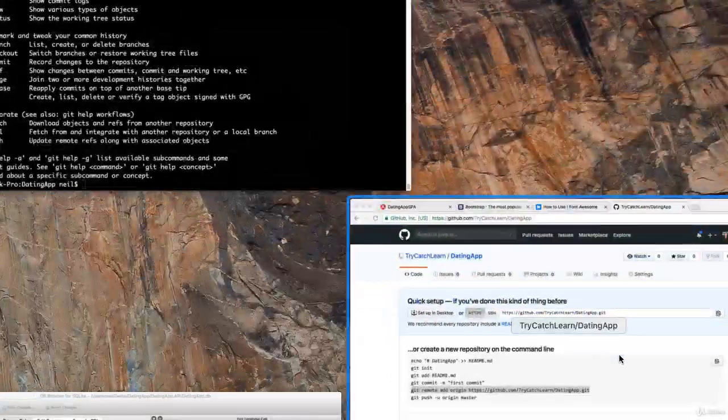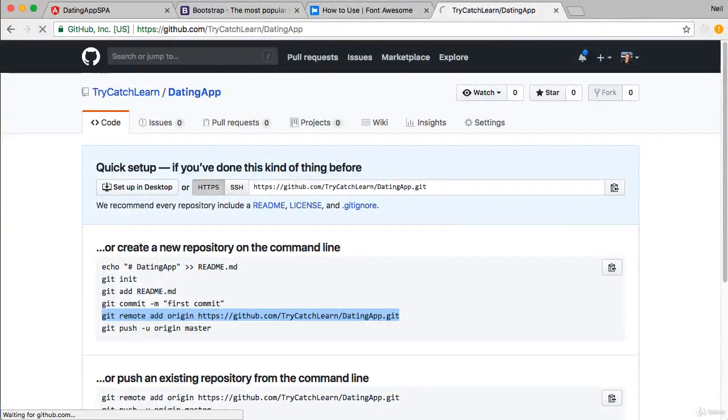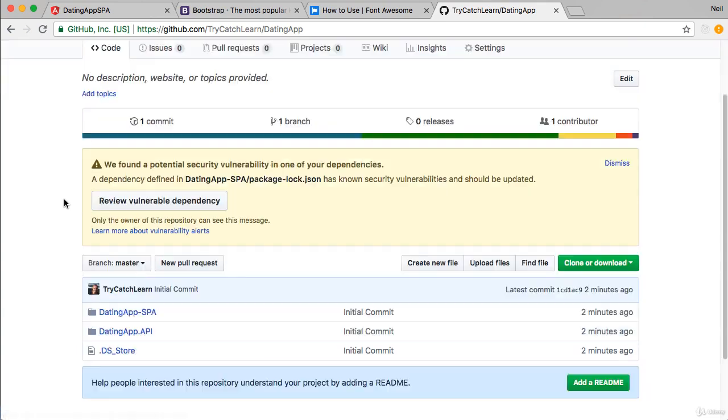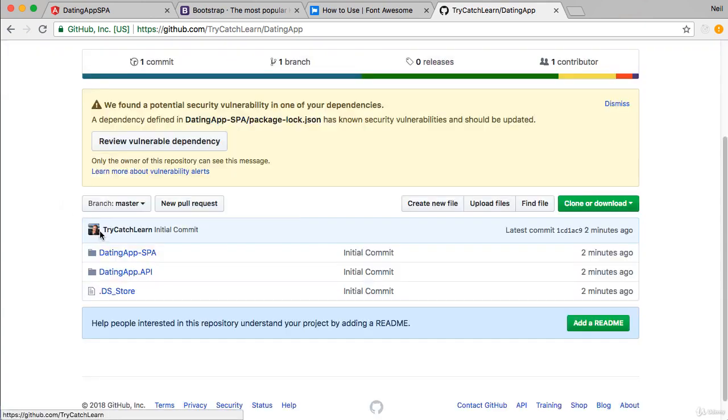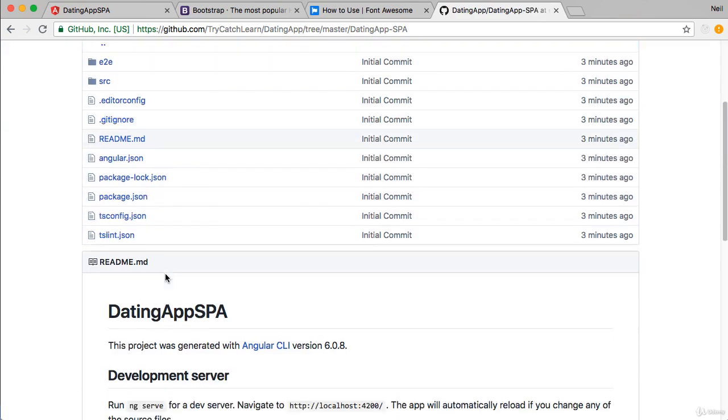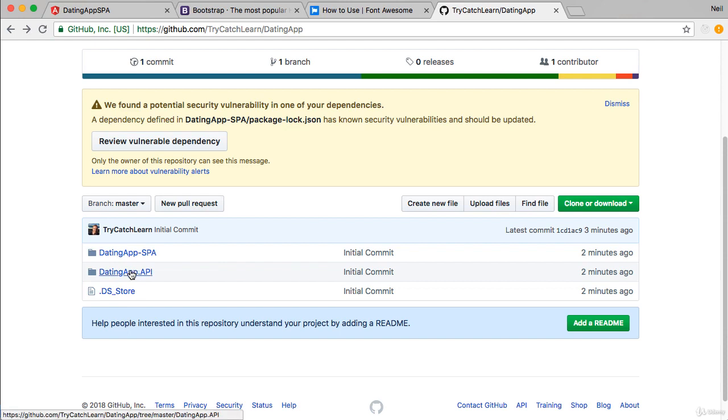Then if I go back to GitHub and refresh this page, I'll be able to see the project inside GitHub. I've got my DatingApp.SPA, and I can see all of the files in here for my project, and the DatingApp.API, and same again. All of the files are located in here.